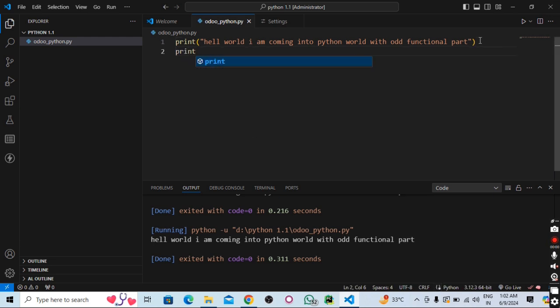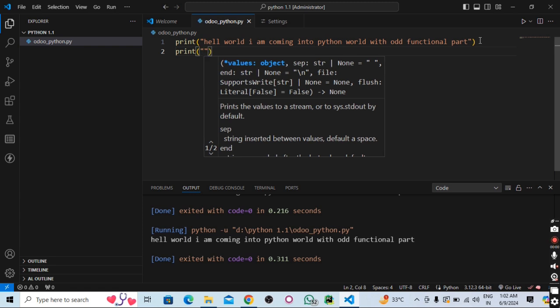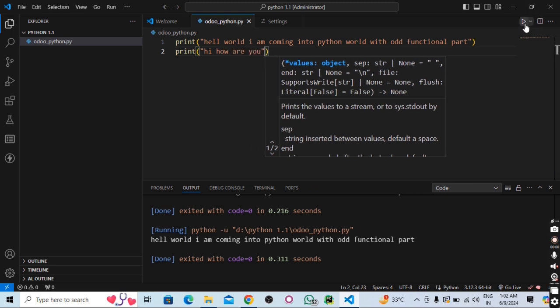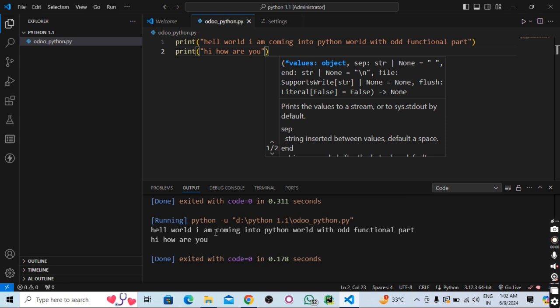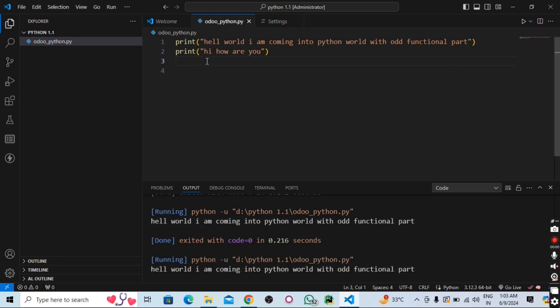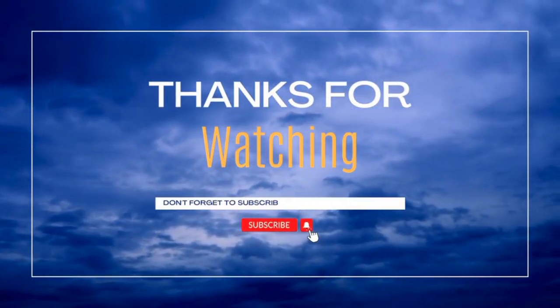Now I'll write another command as well, print "hi, how are you". In the same way, I'll execute the run command. The output "hi, how are you" is displayed. In terms of mathematics, if you write 10 plus 10, the result would be 20. So guys, let's connect. I'll be connecting with the Odoo framework in the later stage.